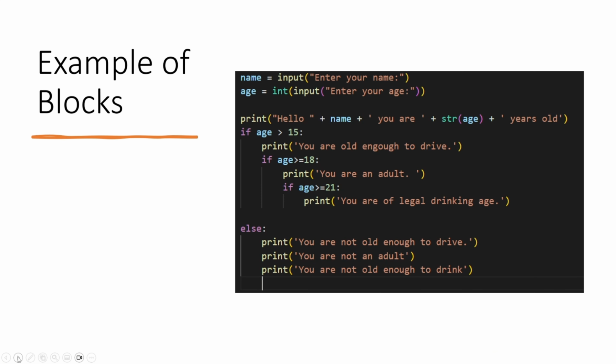So let's take a look at some examples of that. For this example, we're starting with our indentation at 0. We're using the input function to ask you to enter your name. And then we also use the input function, and we're going to convert that to an integer, because remember, anytime you use the input function, you're going to return a string. And then we're going to get an age. Now we have some code blocks here.